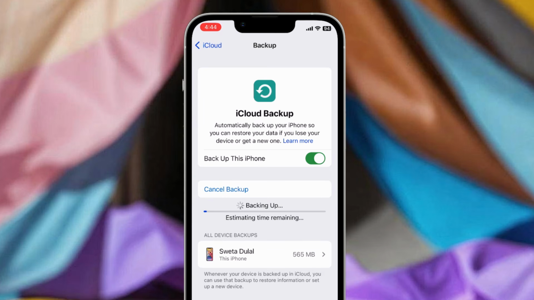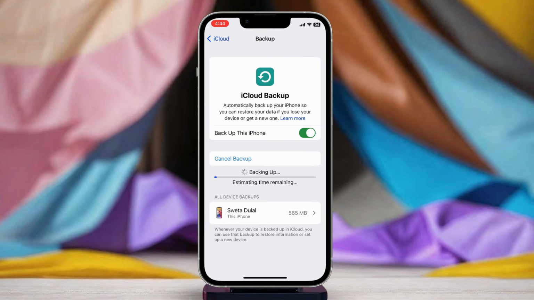Wait for the backup to finish before closing the Settings app. This backup can help preserve your messages and other iPhone data, but it isn't designed to create a readable message file that you can download and open separately. And that's it. You've successfully saved your iPhone messages using iCloud and Apple's built-in options.